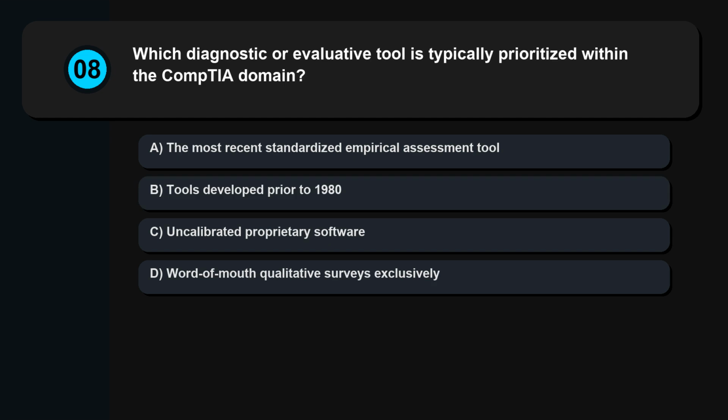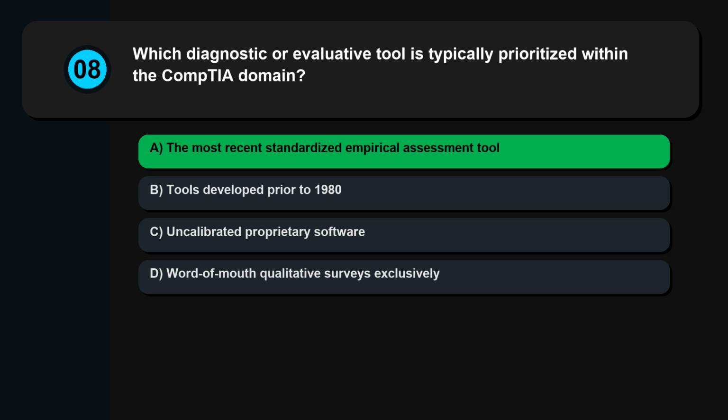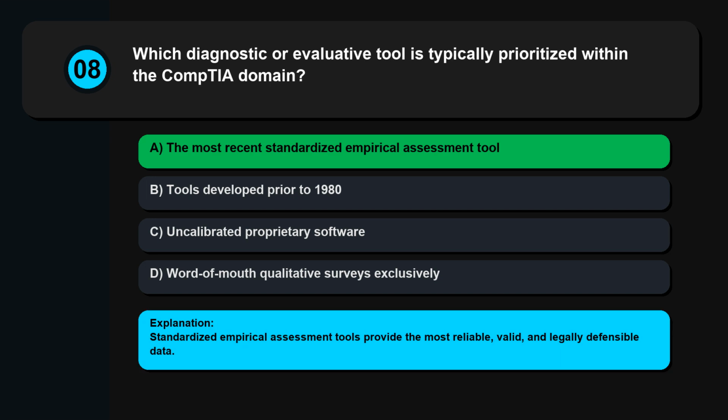Question 8. Which diagnostic or evaluative tool is typically prioritized within the CompTIA A+ domain? The most recent standardized empirical assessment tool, tools developed prior to 1980, uncalibrated proprietary software, word-of-mouth qualitative surveys exclusively. Standardized empirical assessment tools provide the most reliable, valid, and legally defensible data.